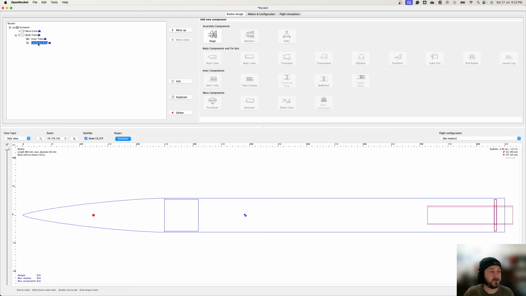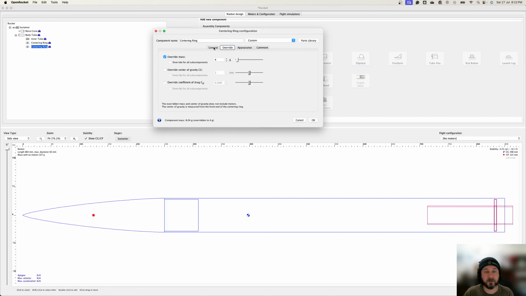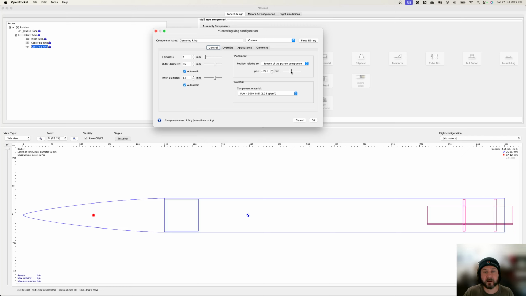Now, so we don't have to do that again, I can just click it once and click duplicate, and then if I double click on it, I can now slide that a little bit more forward. So now I've got my two centering rings, which are going to hold the inner tube inside the main tube. And this is really where it transfers the thrust of the motor to the actual body tube.